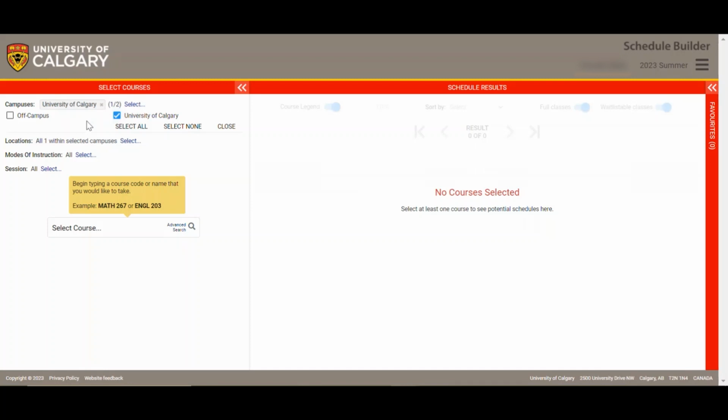If you are considering enrolling in a course offered in an online modality, make sure to select the Off-Campus option. You can do this for all locations, modes of instruction, and sessions. In searching for your courses, you can either search by course number, title, or instructor. However, you need to already know which courses you need to take. If you're unsure of your courses, make an appointment with your faculty advisor or review the online academic calendar.